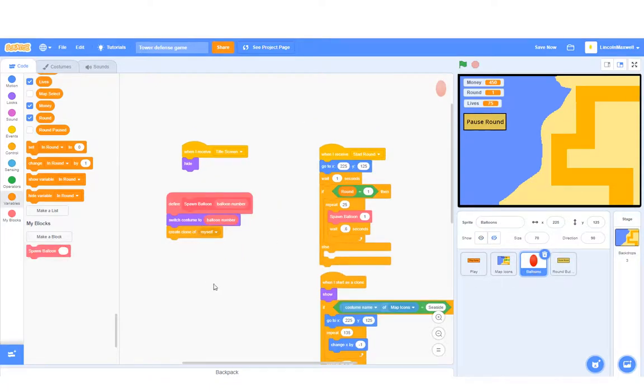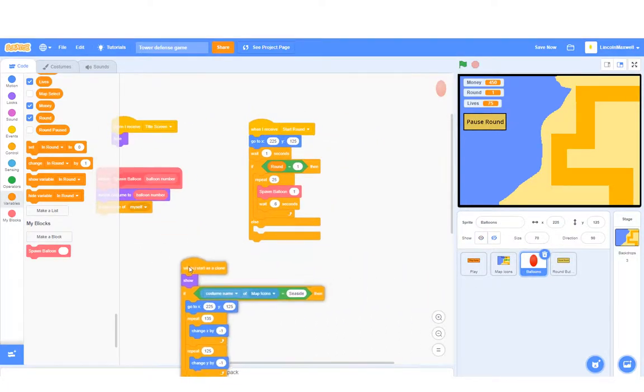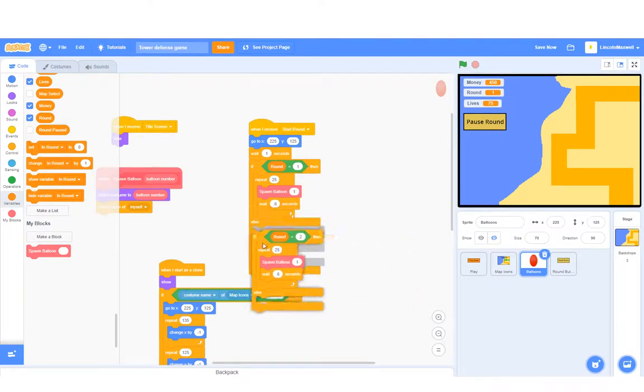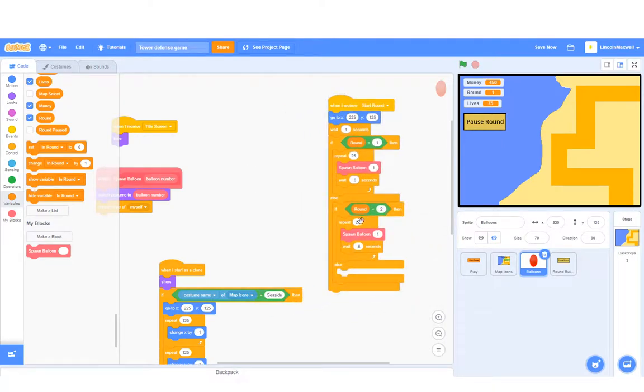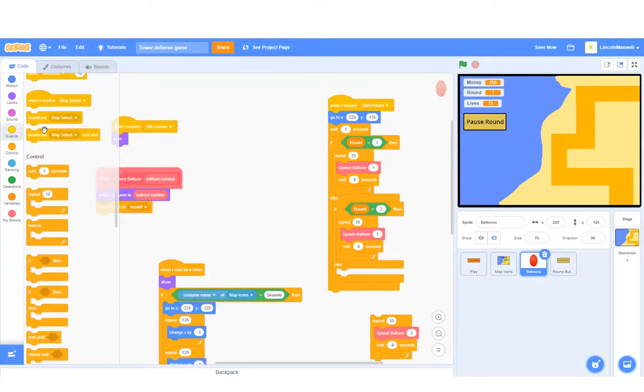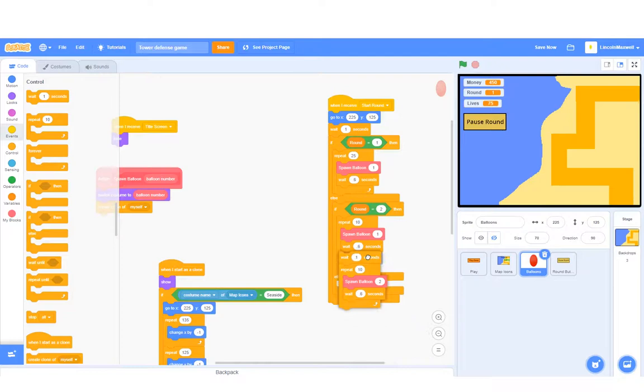So for our next round, we're going to do if else, if round 2, spawn, let's do another 10 balloon 1, and then balloon 2, which is our blue one. We'll wait a second in between.